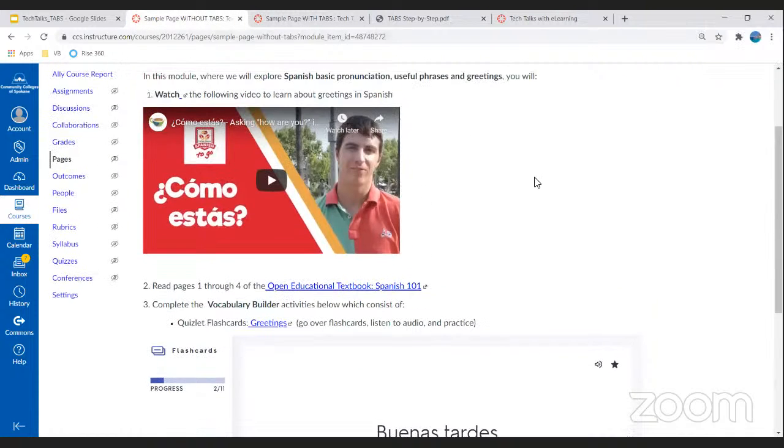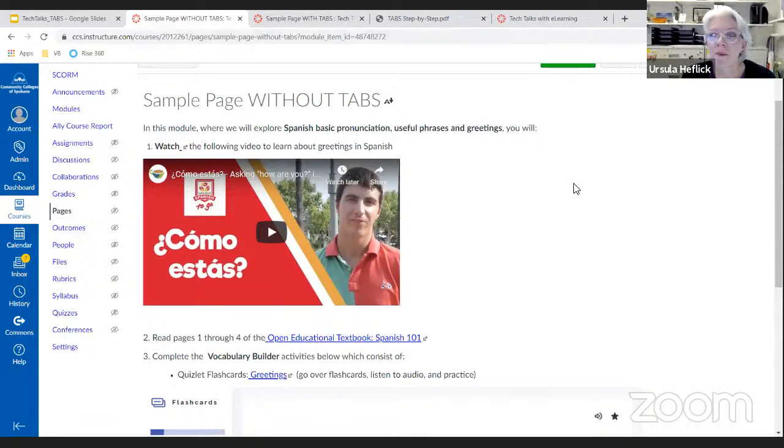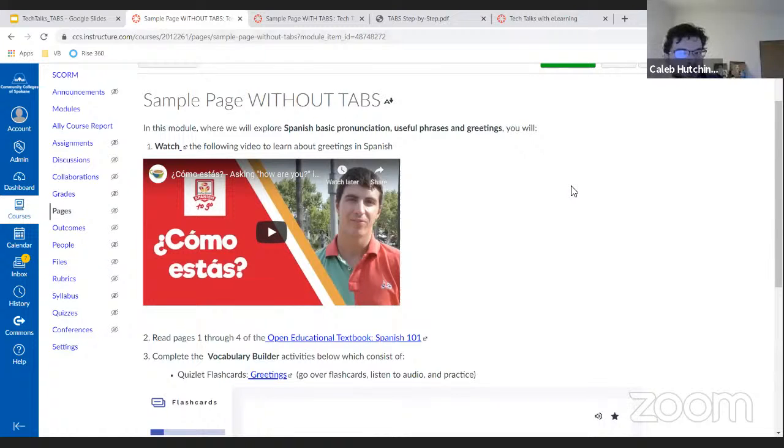What does analytics do with this? Does it recognize the tabs so that you can see how many students are looking at each tab? I suspect not. No, it's just going to treat this as one page.